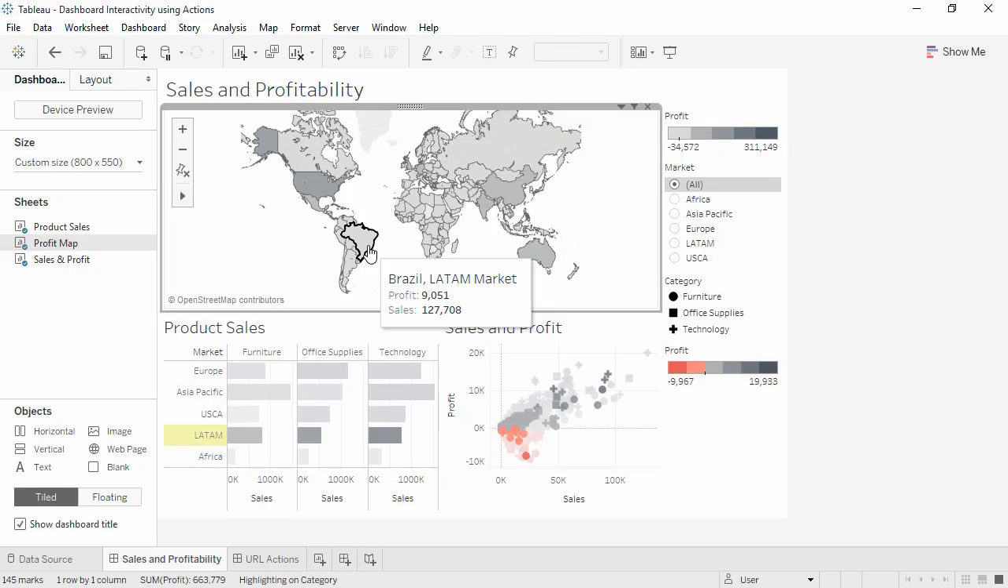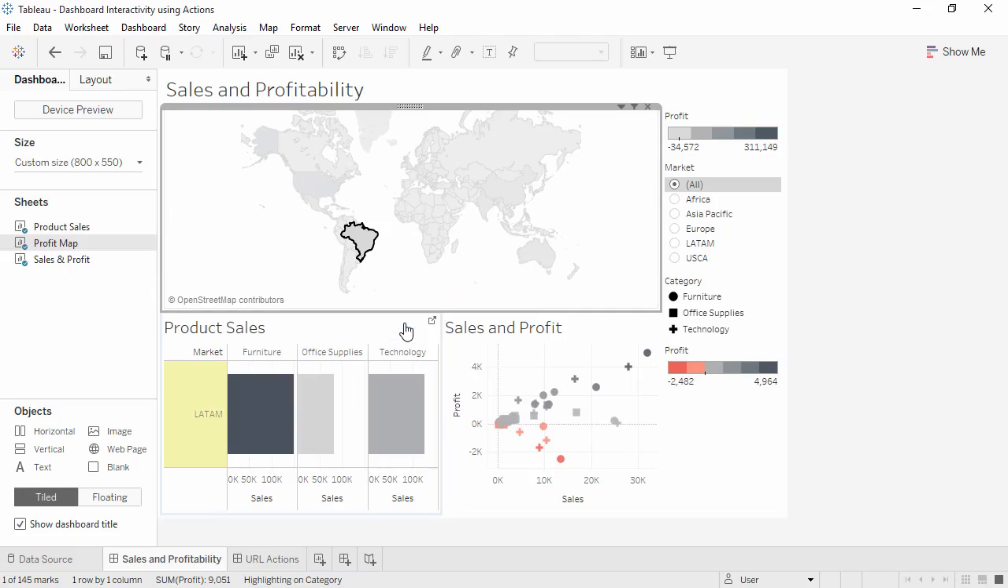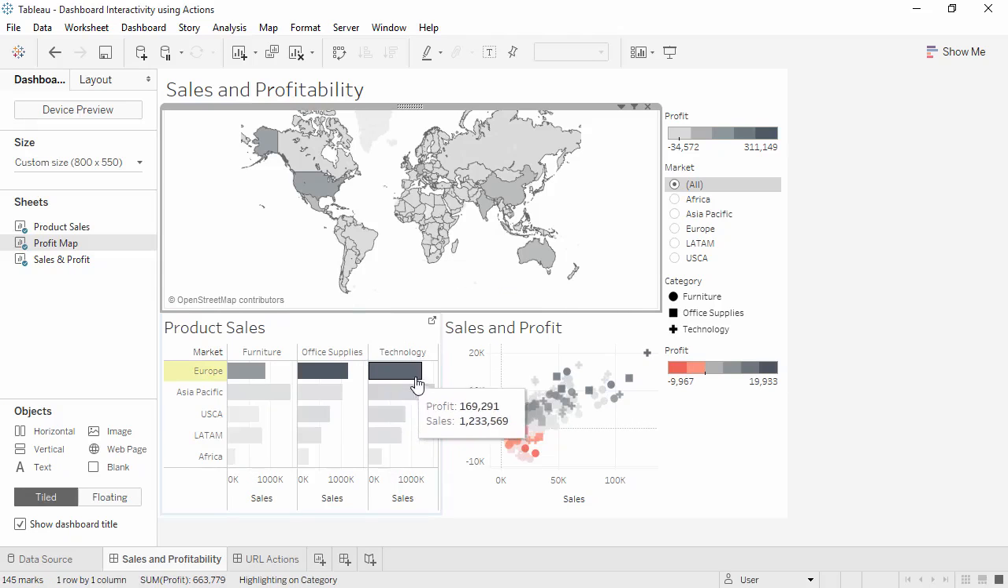Now when we click on a country in the map, we have the option in the tooltip to filter the bottom two views. Because we deselected the map as a target, the map doesn't filter itself. And note that our highlight actions still work.